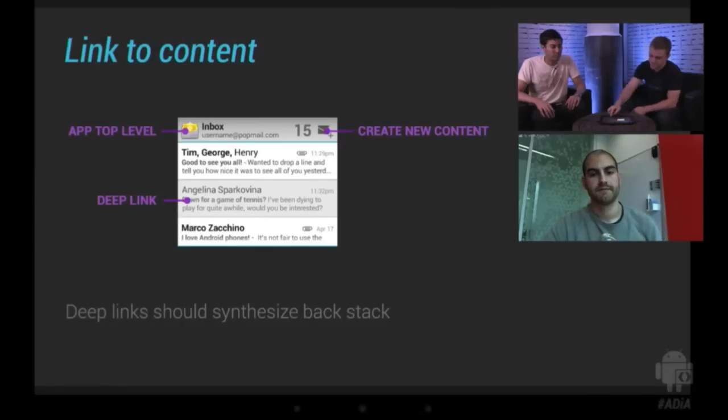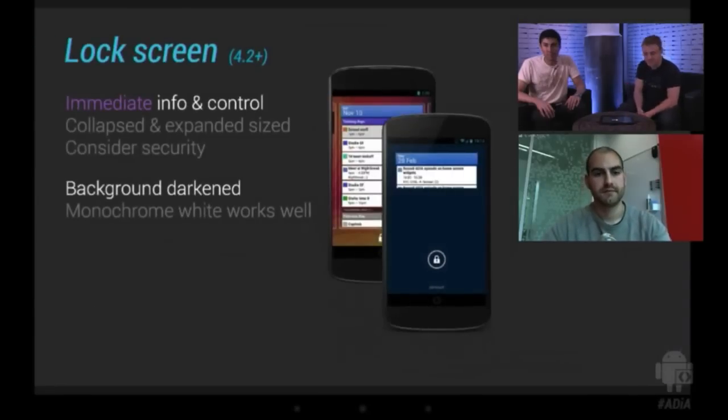All right, let's move on to the lock screen, one of my favorite parts of the widget framework. Yes, one of the new shiny features in Android 4.2 is the ability to place widgets not only on the home screen but on the lock screen. And talk about immediate info and control. You don't get much more immediate than that. This is zero interaction information. You just have to turn the phone on, and that's it, right? You don't even have to unlock it.